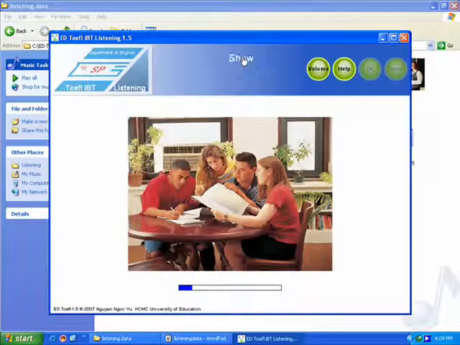And you can see the picture here. Also, the time for the test has been changed from 10 minutes to 20 minutes.